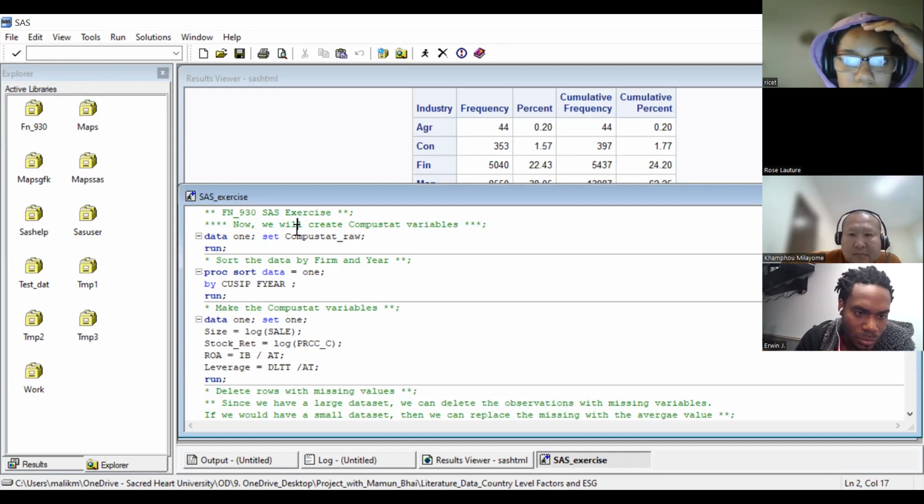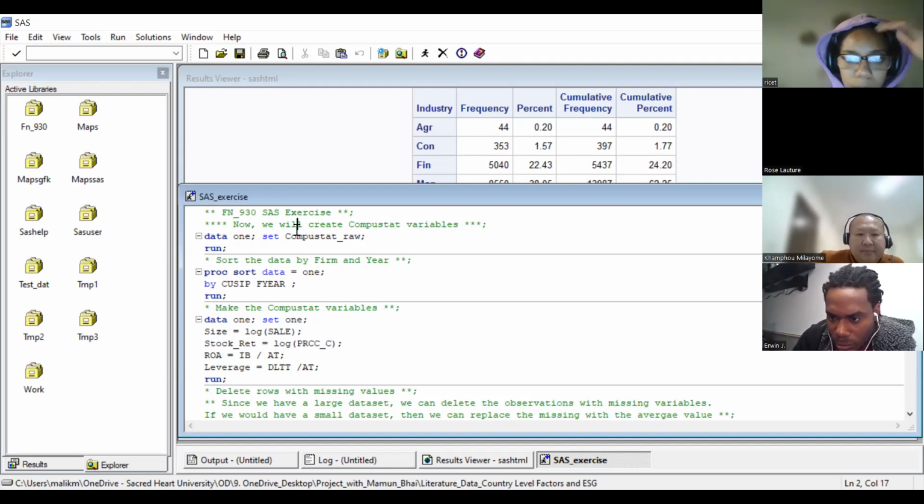Now I will go through the coding. I'll run every piece of coding and I'll explain what the coding means and how you will end up with results. And the coding is also in Blackboard. You guys see the coding on Blackboard? Yep. Erwin, you got it?